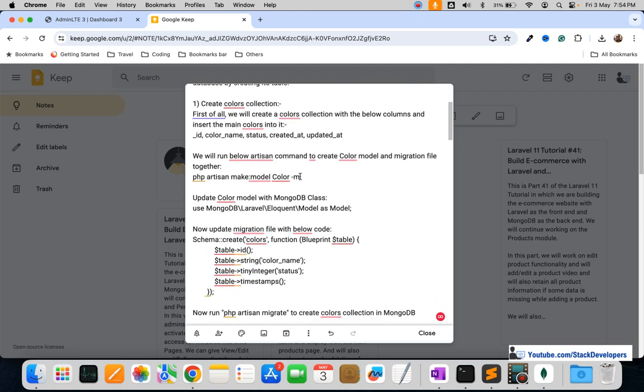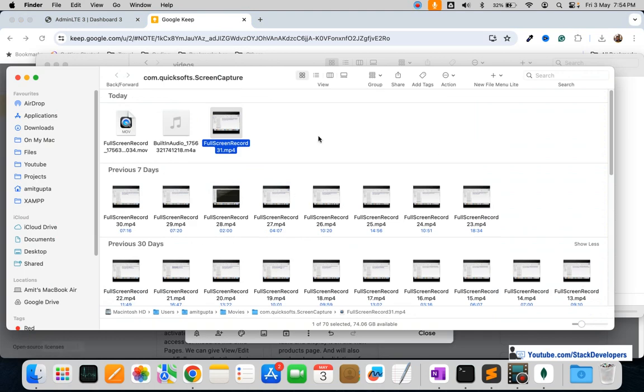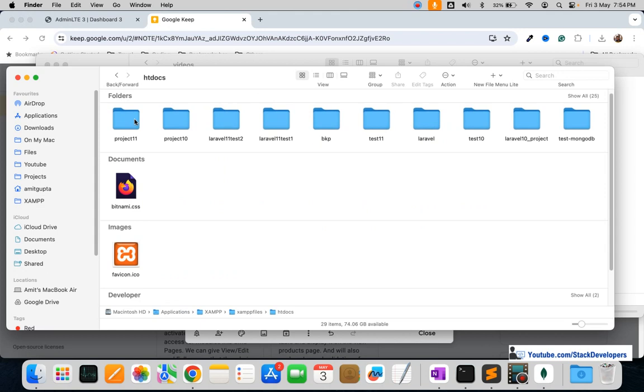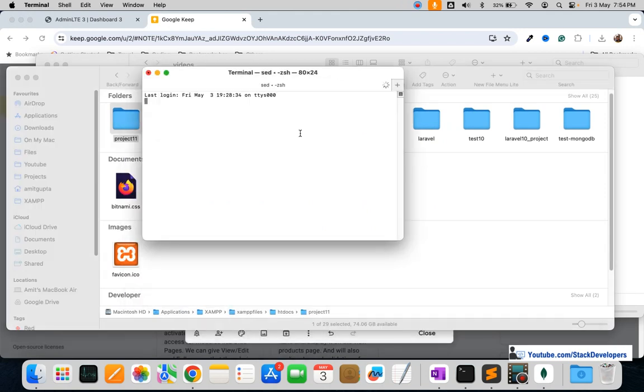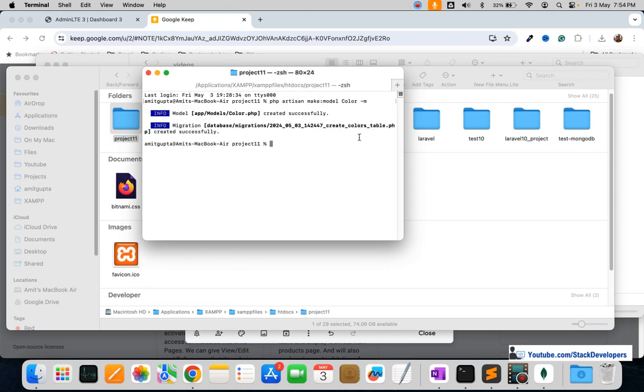We are going to create the color model as well as the migration file together with this command: php artisan make:model Color, and then -m for creating the migration file as well. I'm going to run the project. First of all, XAMPP htdocs, and this is our project 11. I'm going to run this command now. You can see the model has been created successfully, and the migration file has also been created. So both things have been done.